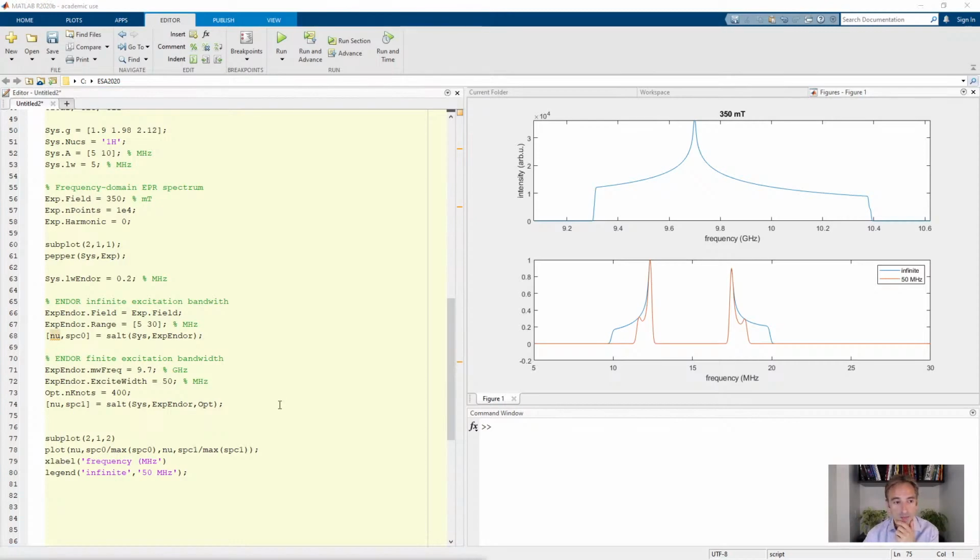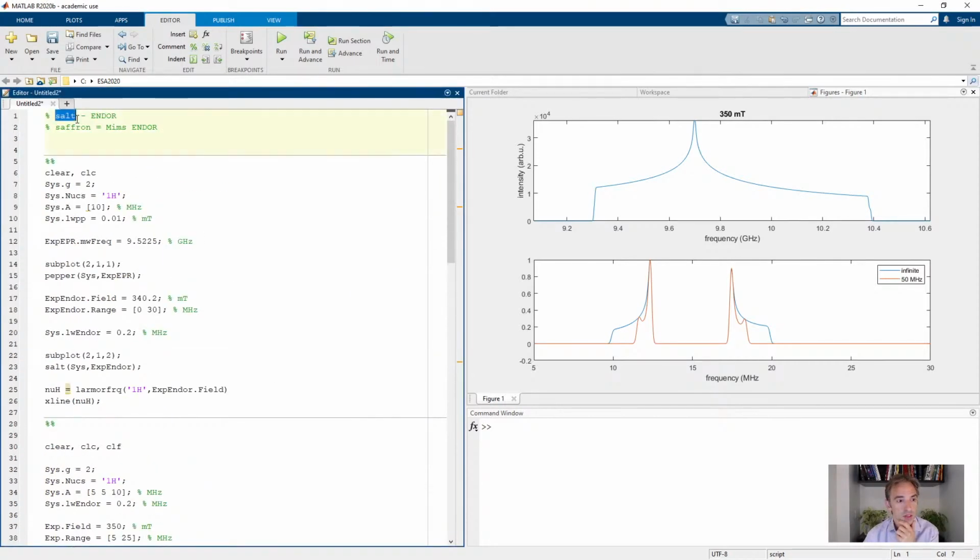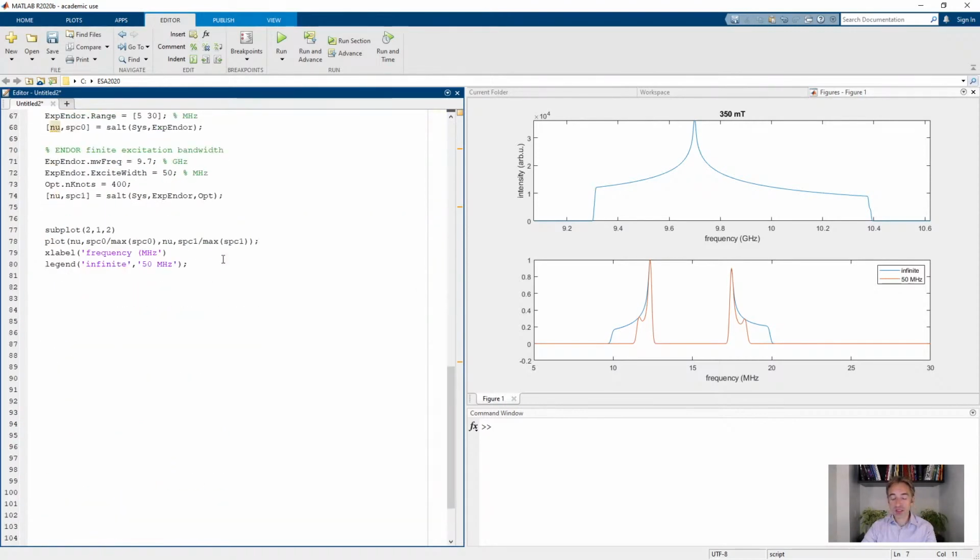This kind of brings me to the end of this session. I hope you got a basic idea on how salt works. Saffron works very similarly. It's dedicated to running Mims ENDOR, so it will also include an effect called blind spots. But we don't have time to look into this in this workshop, unfortunately. So this is the end of this session.